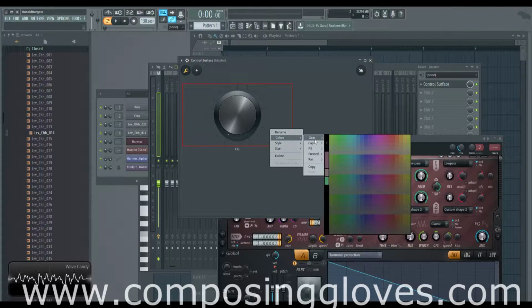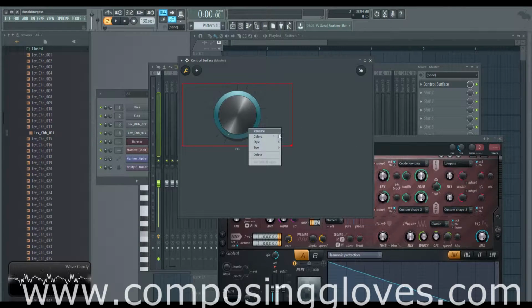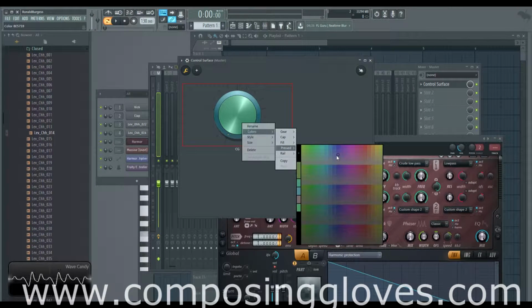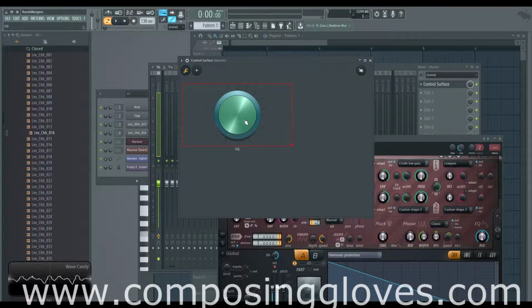You have colors, so you can color it. It's cool because you can customize it. You can color the fill, and when it's pressed, it can be a different color, which right now we can't press. And then we've also got this rail color. And again, you can make customized controls on the ImageLine video. It shows you everything you really need to know about how to do that.